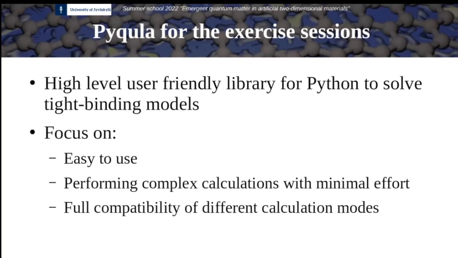So the basic idea of the library is that it is developed to be as easy to use as possible, in the sense that you can compute complex phenomena with a minimal number of lines of code. And also something that is very important is that everything is compatible with everything. So you can add superconductivity and then spin-orbit coupling, and then add interactions, and then compute the band structure, and then make a finite system, and then put defects and so forth. And you can do it in any order that you want.